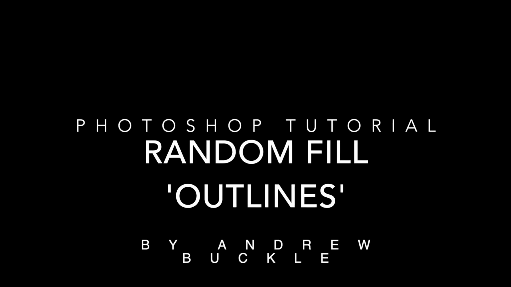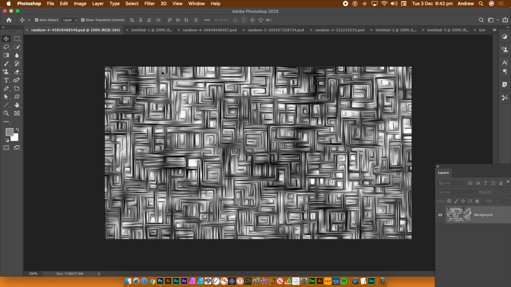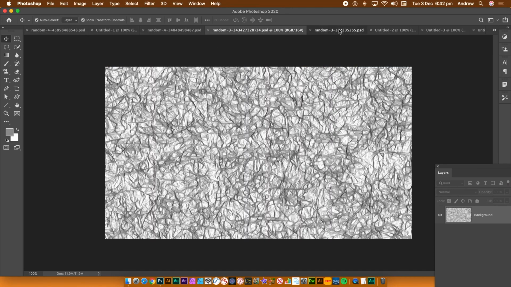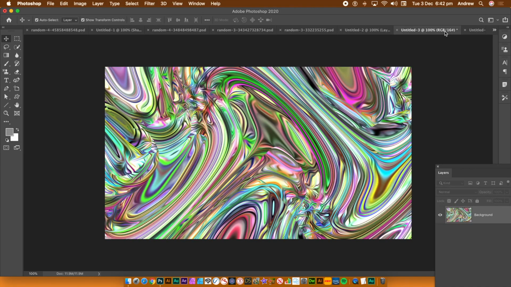How to create amazing random fill designs using Photoshop's fill command with patterns. And these are all created using a very, very basic design. A circle, a line, etc.